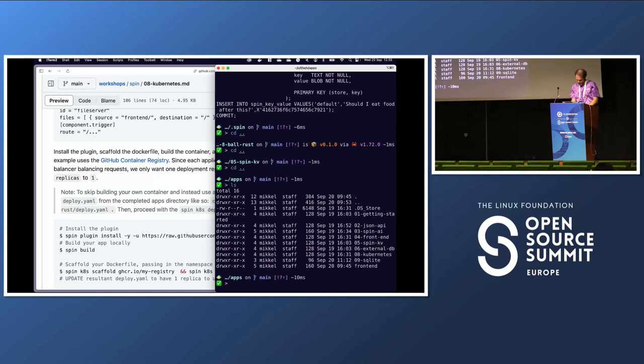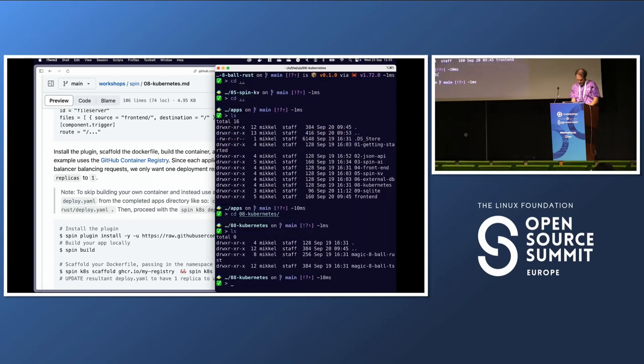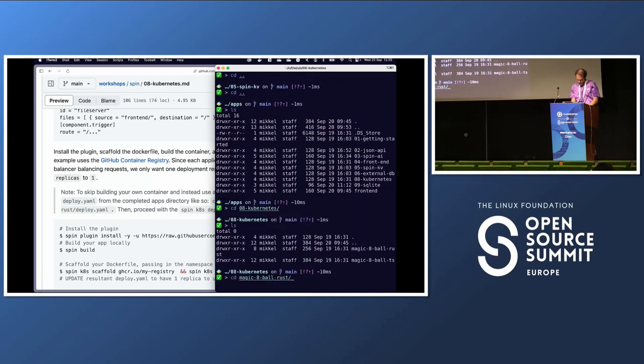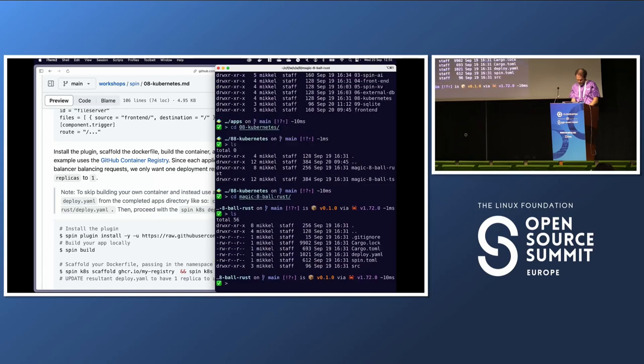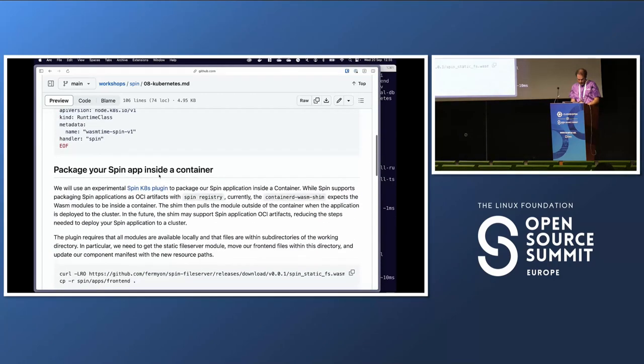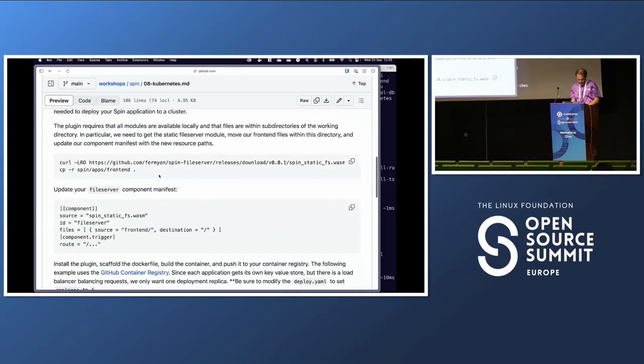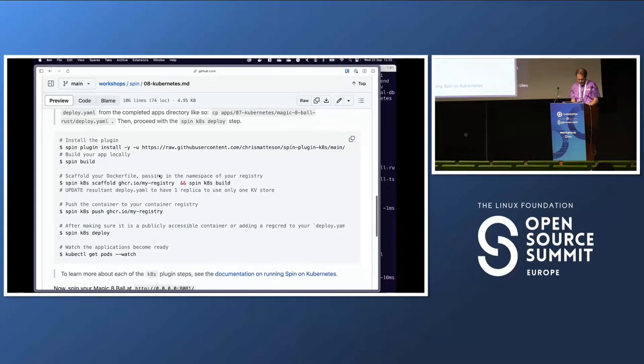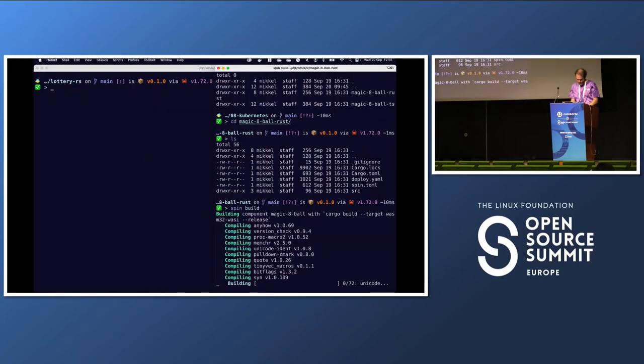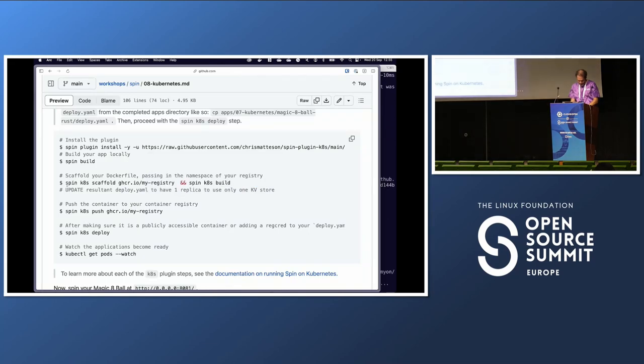And hopefully we have that in here. Let's go there. And we don't, but if I run, I can generate the Dockerfile, and I really want to show that to you. I need to do spin build, and I need to do spin k8s scaffold.